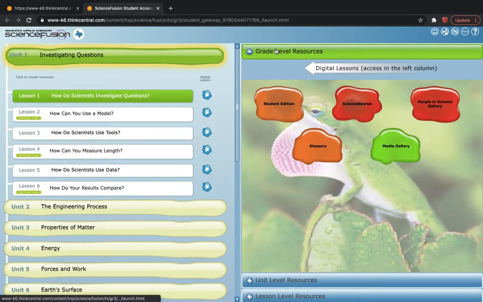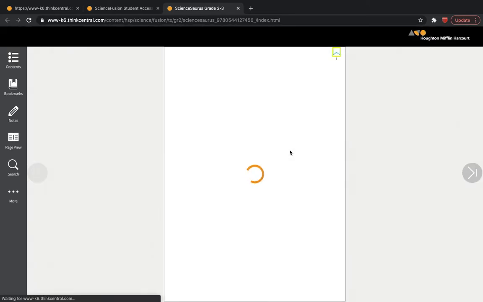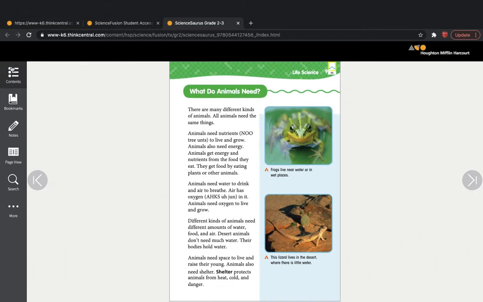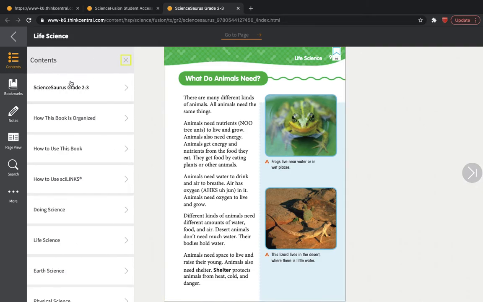So if we start with grade level resources, you've again got your student edition, and then your ScienceSaurus is a cool tool. It's really a book that you may have in your classroom, and it just generally explains a lot of the big concepts in science. So over here in our table of contents, let's say we're learning about, I want to go back to doing science. So, making observations, doing investigations, organizing data, using tools.